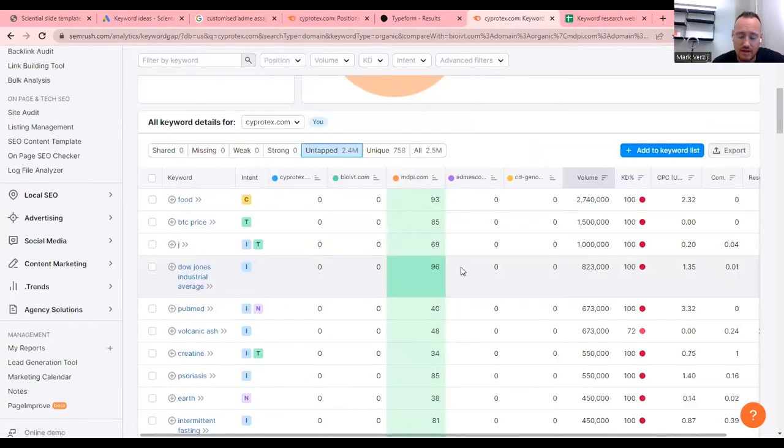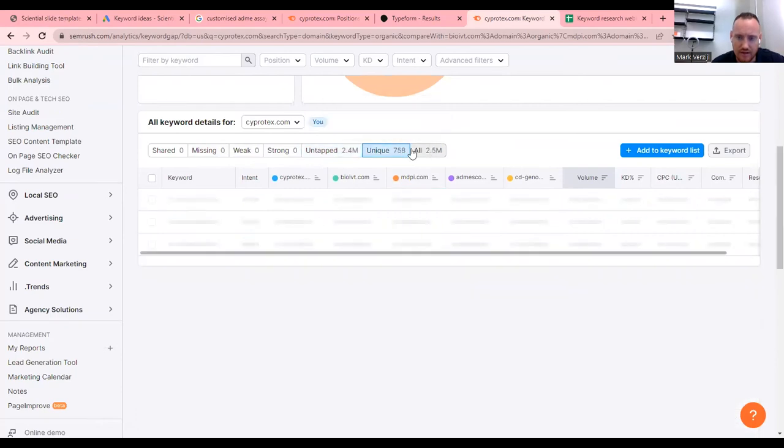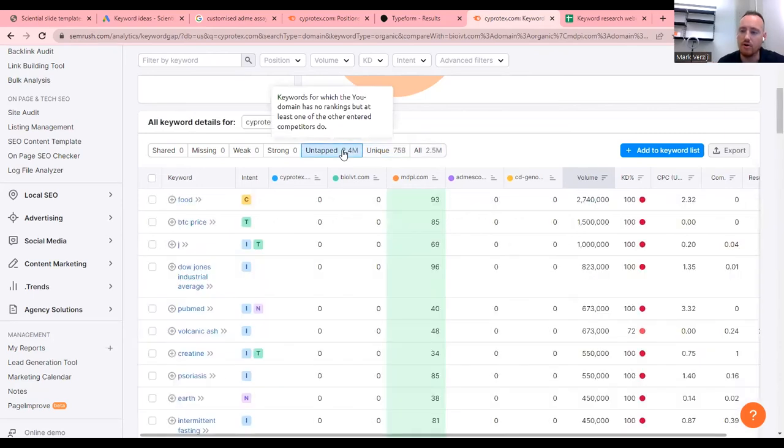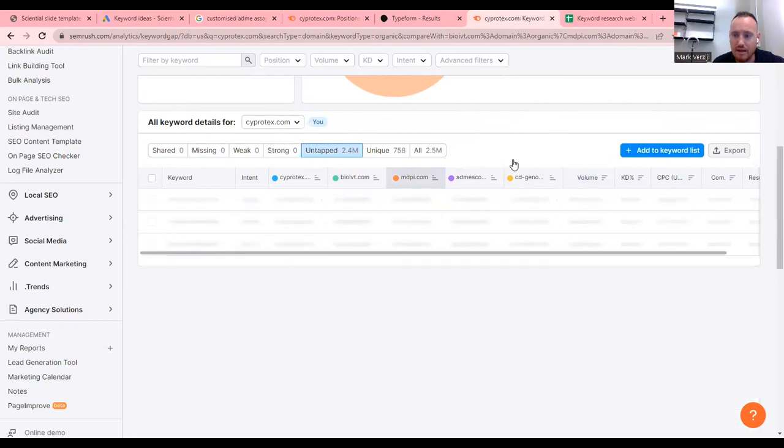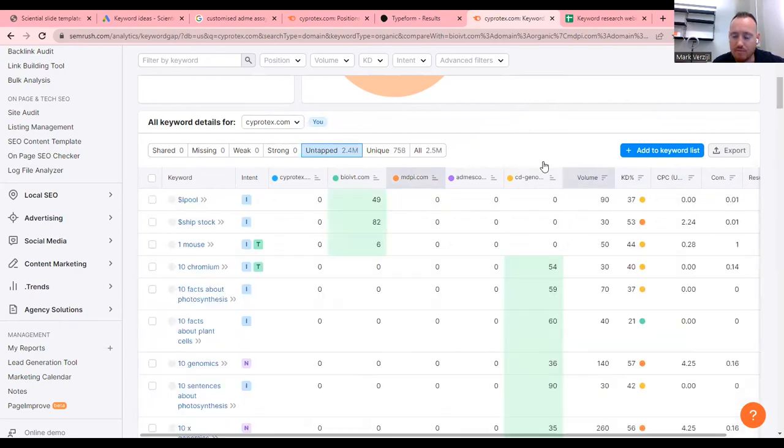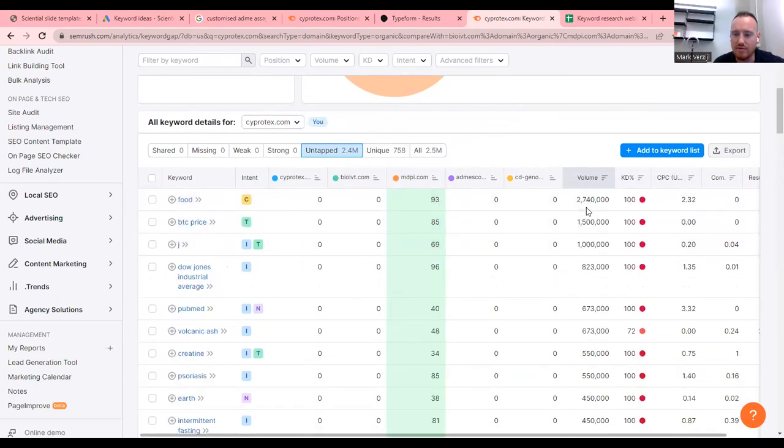I can say here, for instance, unique keywords, but untapped. These are basically the keywords where your competitors are ranking and you are not ranking. So basically, these are missed opportunities. And I typically try to find the sweet spots in terms of keyword difficulty and keyword search volume. See, not everything is completely relevant.